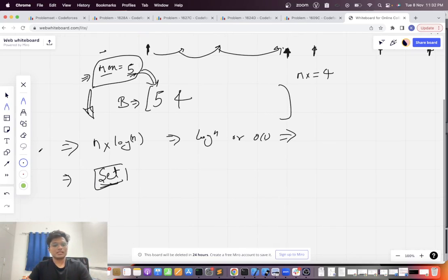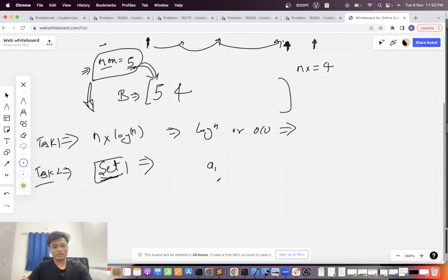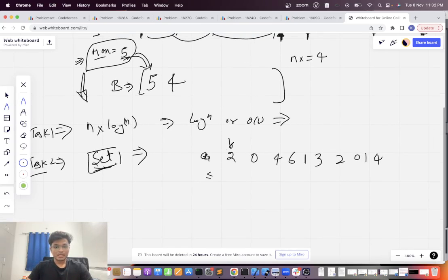So let's say this is task 1 we have to do, and this is task 2. I'm saying task 2 can be easily done with a set. How is it done? Let's say I'm starting from a1. First I check whether this element is smaller than the mex or not. Let me take an example that will be better: 2 0 4 6 1 3 2 0 1 4. I first need to find the mex.